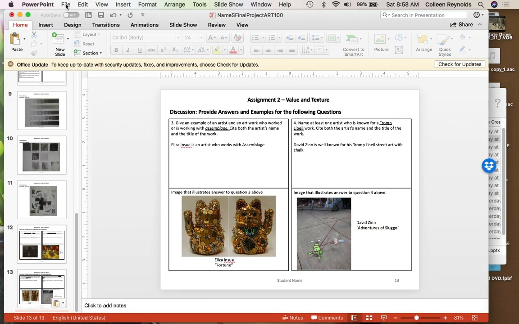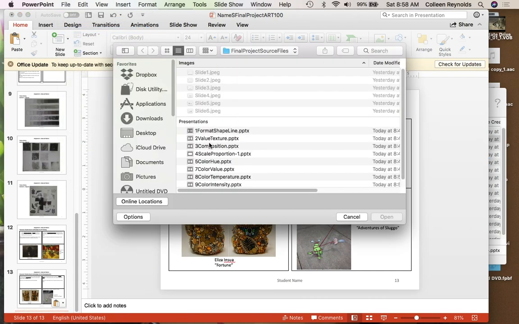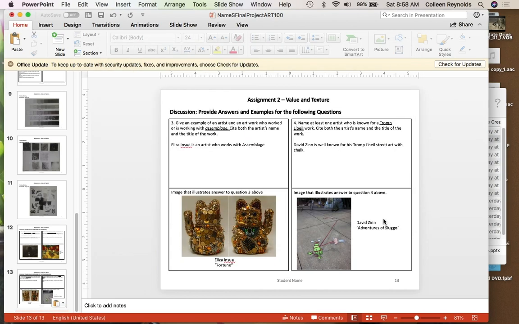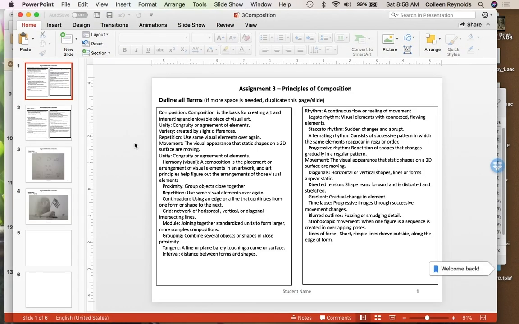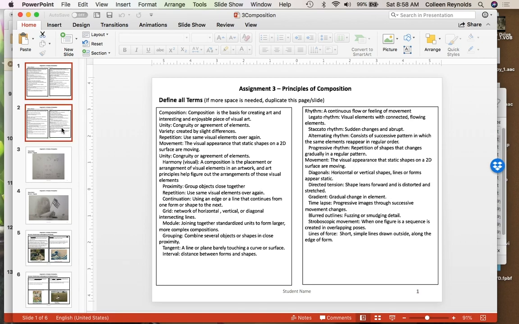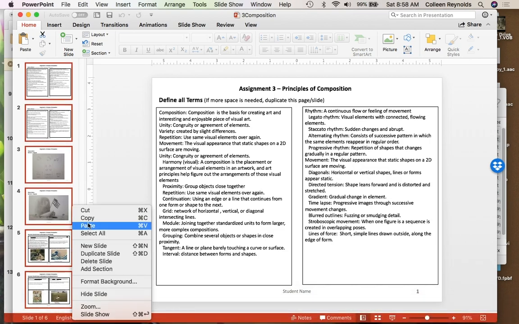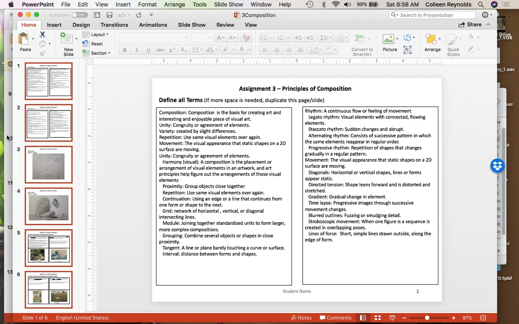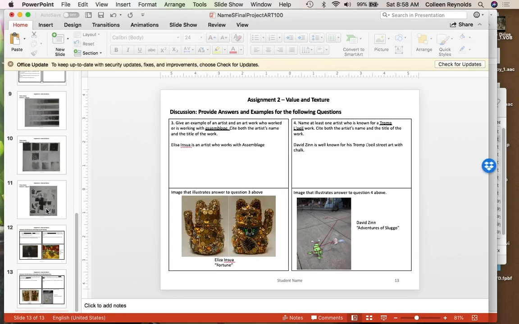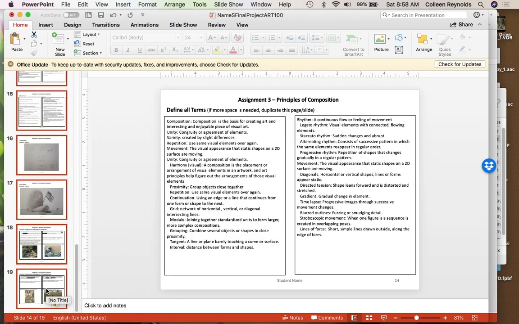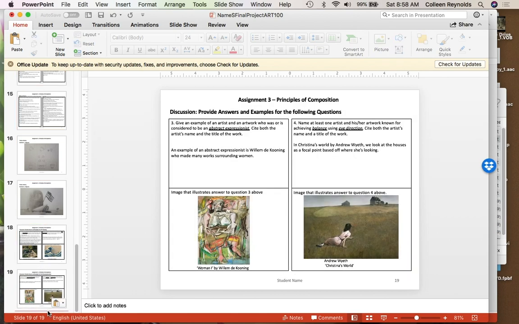I'm going to open the next assignment. So I've got assignment 1 and 2 in there now. I'm going to go to assignment 3 and open that one. Same thing, I'm going to hold down the Shift key so I can select all the slides in this file. Make sure I scroll down and get them all. I'm going to right click, copy, go back to my source file, right click, paste. Make sure you don't have any of the slides selected when you're in the source file.